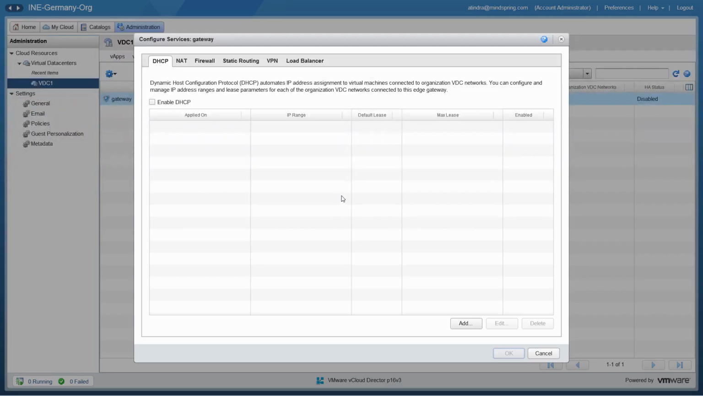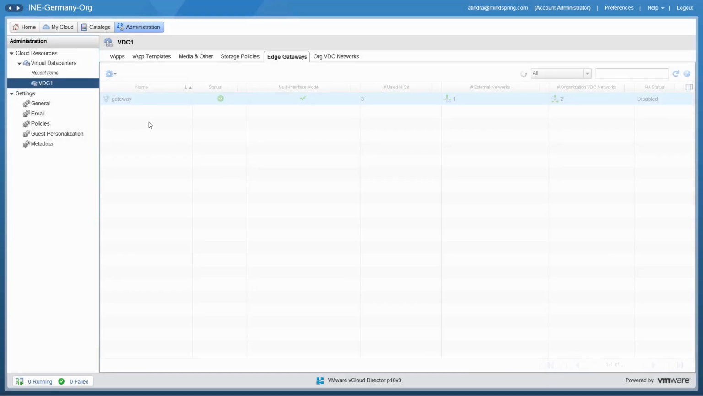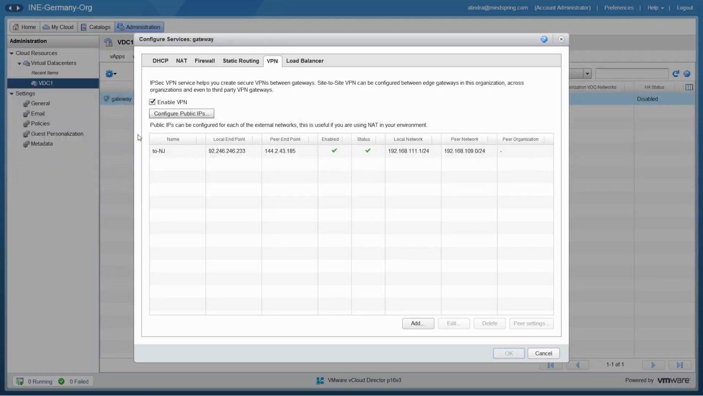So here we are in the Germany organization, INE Germany org, and we are looking at the Edge Gateway. We are now at the VPN tab for that gateway, and as you can see, I have a VPN which says to New Jersey. The local endpoint is the public IP address of the local German gateway. The peer endpoint is the New Jersey public IP of the gateway, and it's up and running.